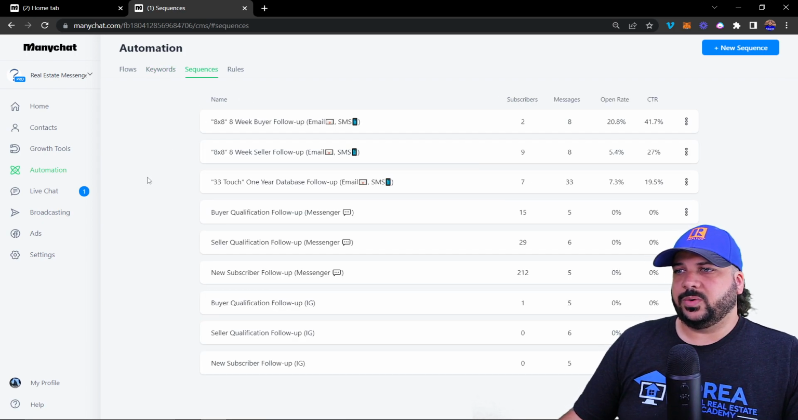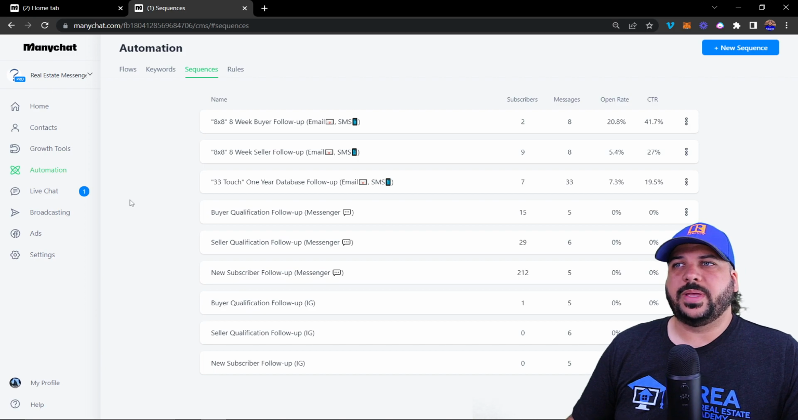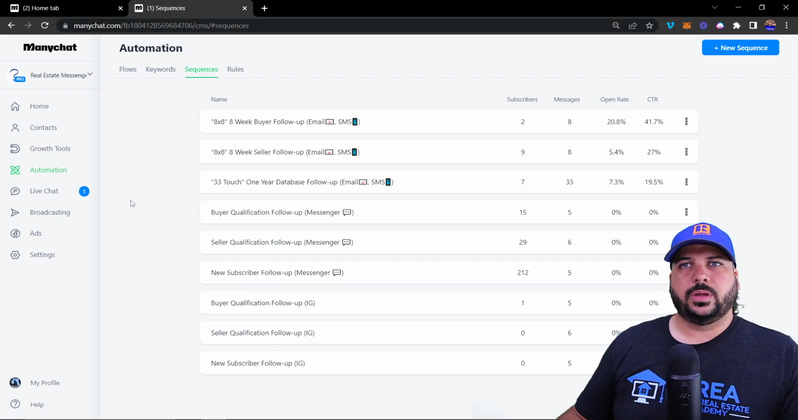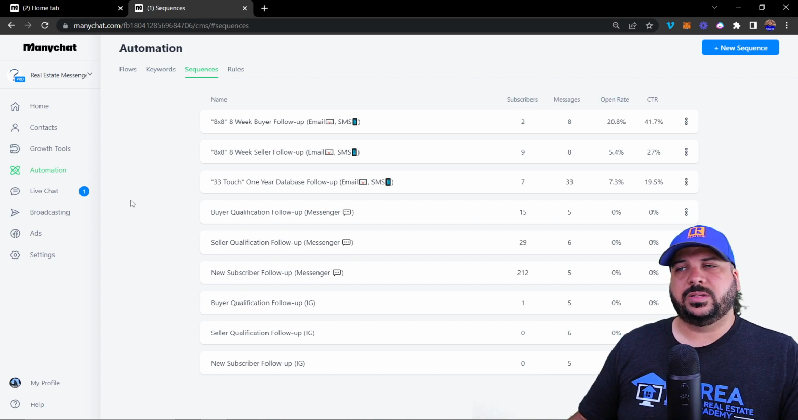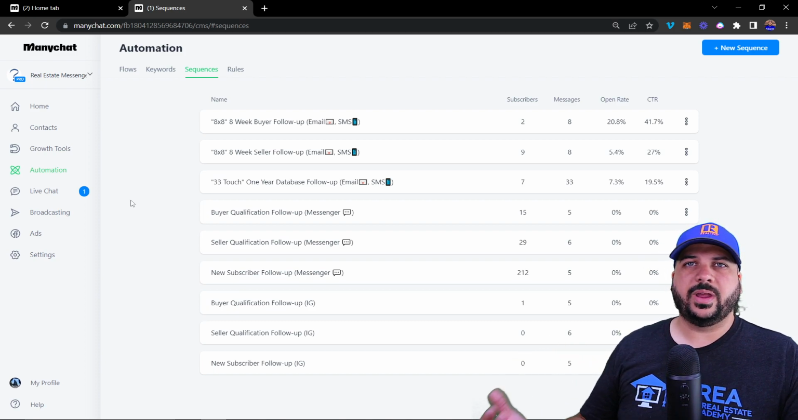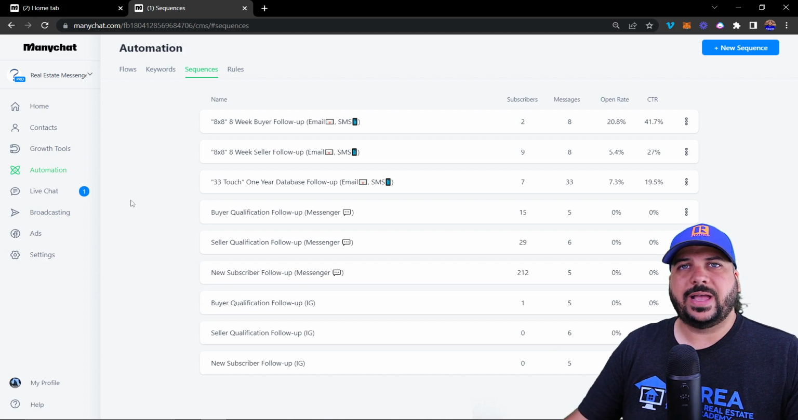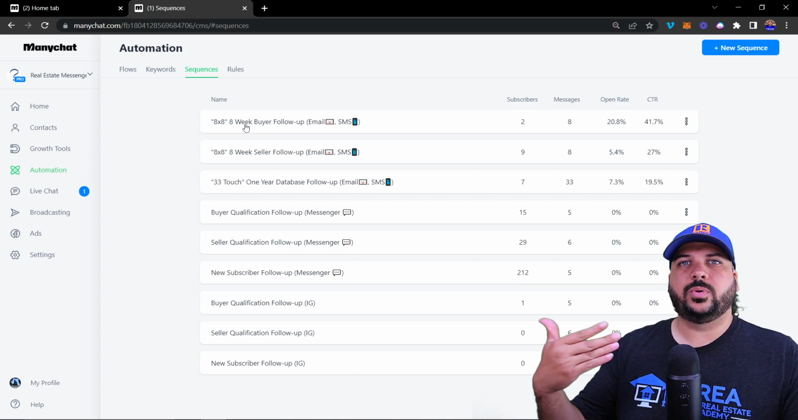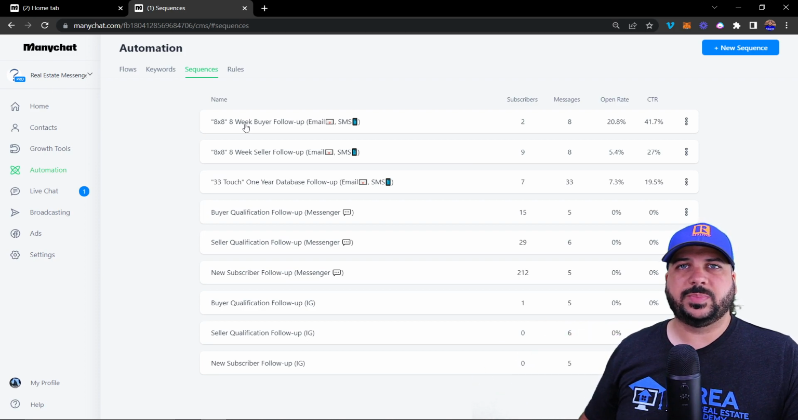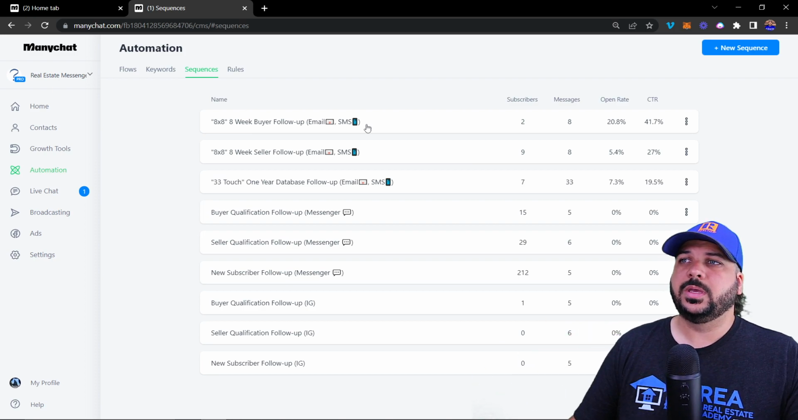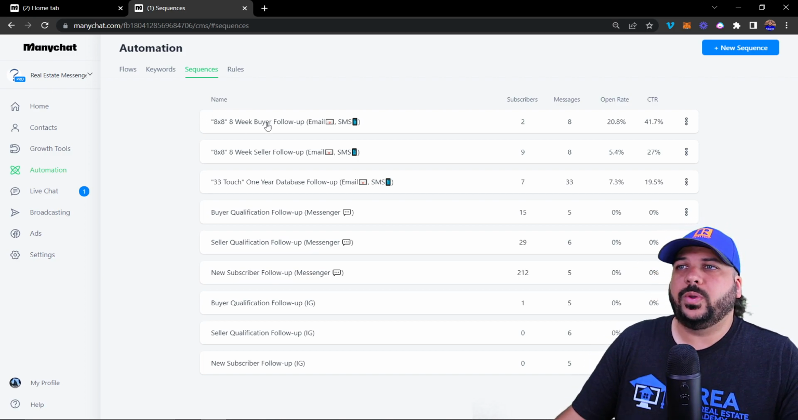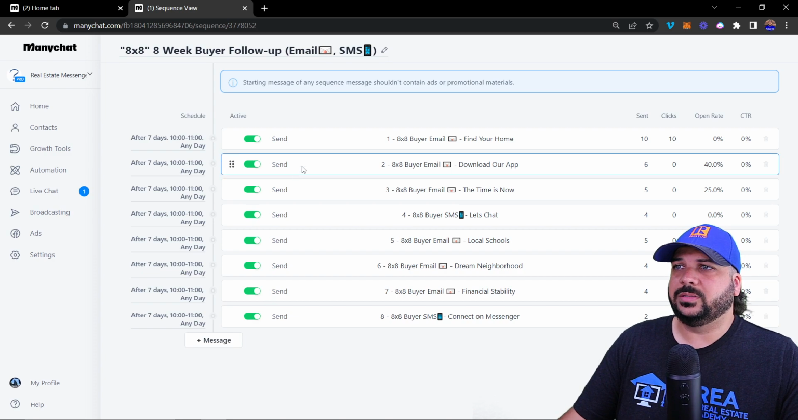The next one is sequences, where we have the follow-up messages take place. So when someone subscribes or interacts with a specific chatbot, let's say they come through the home buyer flow and they're asking about buying a home, then we're going to subscribe them. We'll put a little action inside of that specific flow that subscribes them to a specific sequence. So we'll have the 8-week buyer follow-up sequence with email and text.